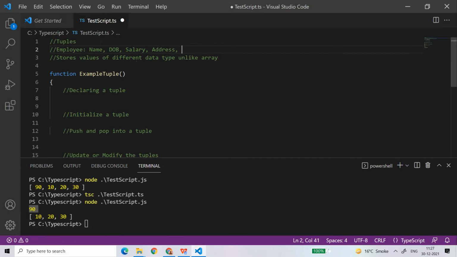social security number, or you can say Aadhaar number in India. Okay, so these are the different kinds of fields which have different data types. Name will be a string, date of birth is a string, salary is a decimal value, address is something else, it's a string, SSN is something else, it's also a kind of string. So these are the different types of values we sometimes need to store in one data structure. For that we have to use tuples.